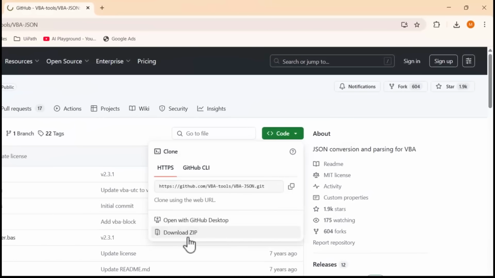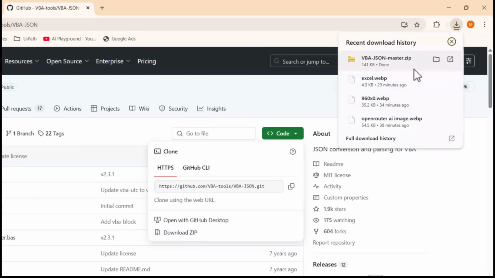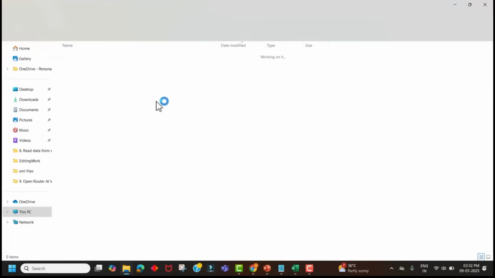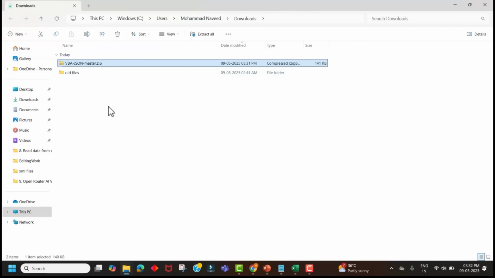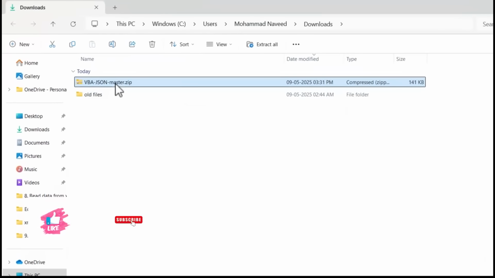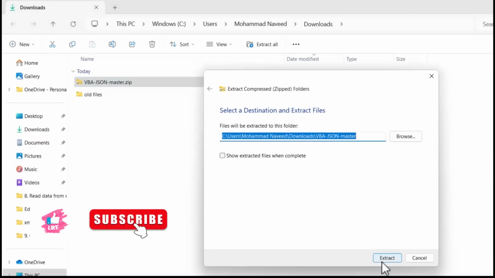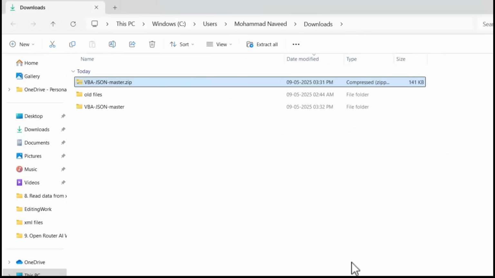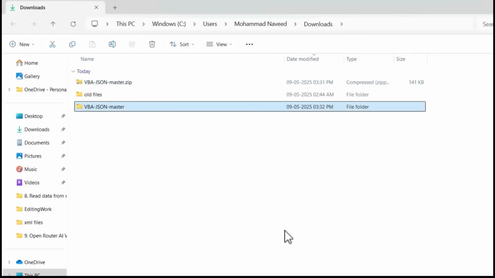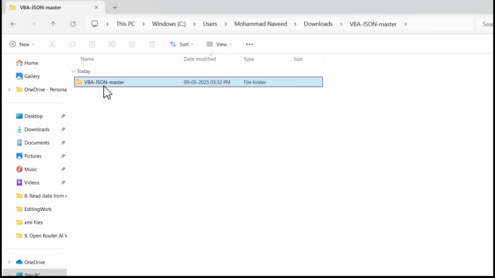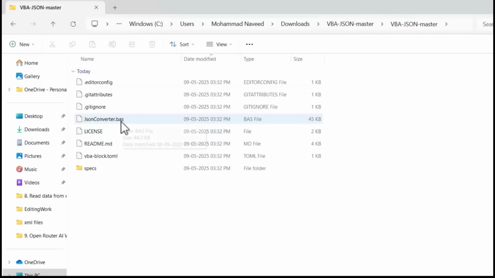click on Download ZIP. You can see the file has got downloaded. Let's go to this folder. So we got this file in a zip folder, right? Let's unzip this: do a right click and click on Extract All, and just simply click on Extract. If I open this folder, then you will find a JsonConverter.bas file. So we need this file to import into our Excel file.